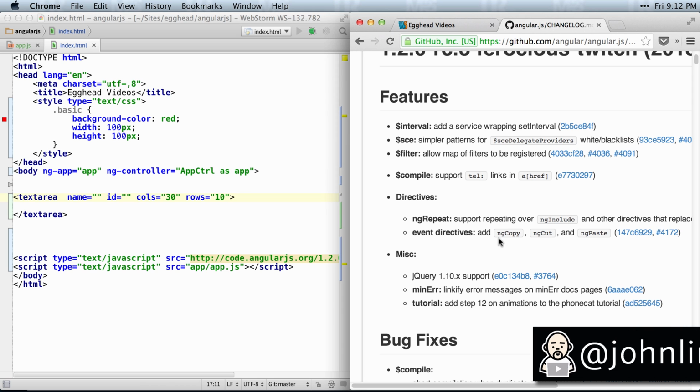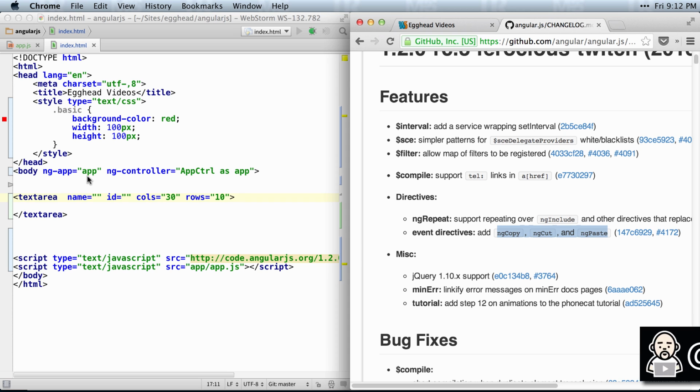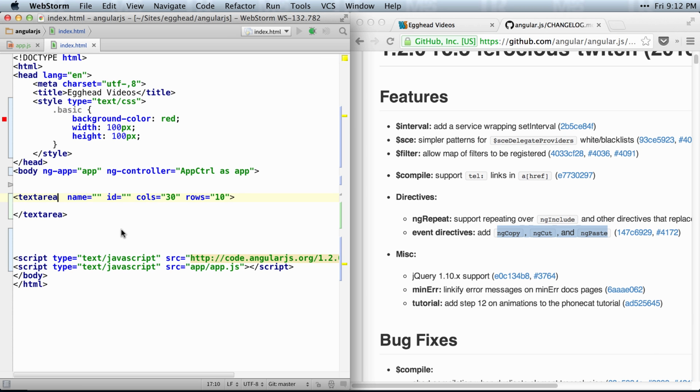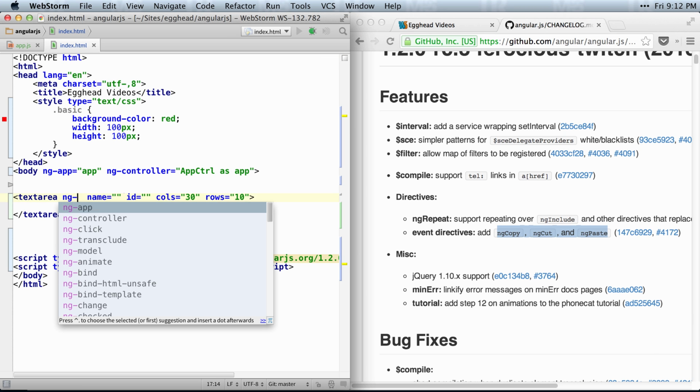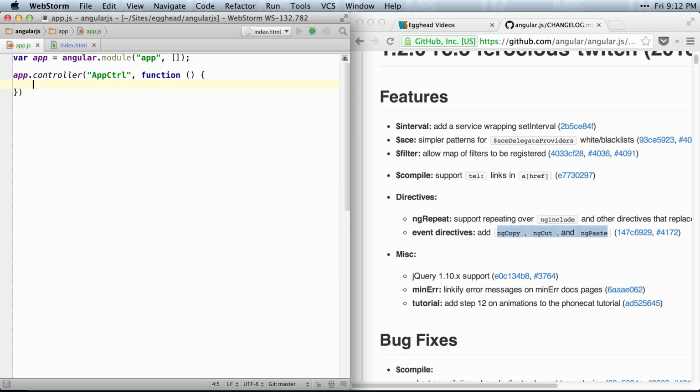Angular 1.2 release candidate 3 supports a few new directives like ng-copy, ng-cut, and ng-paste. I'll just add it to this textarea. You'll see it's not in my autocomplete yet because I haven't added it to the plugin. I will say ng-copy. I'll get around to adding it to the plugin very soon. And we'll just add this on copy and simply say console.log copied.